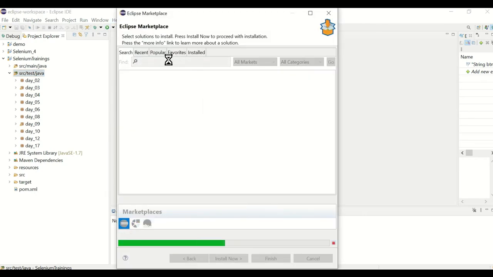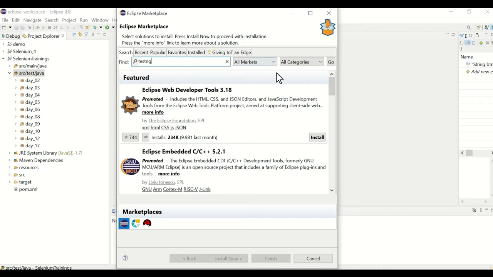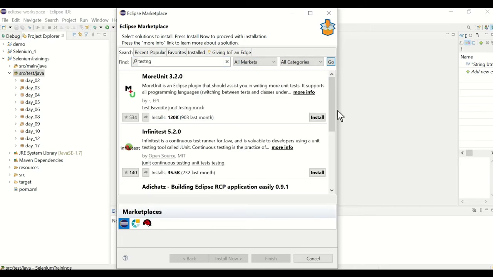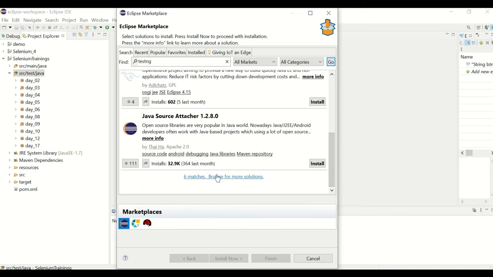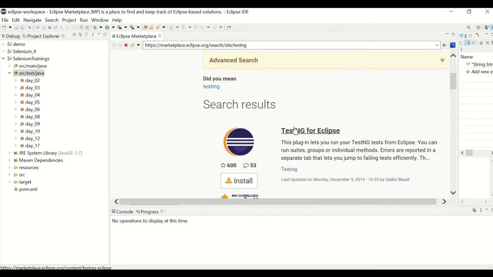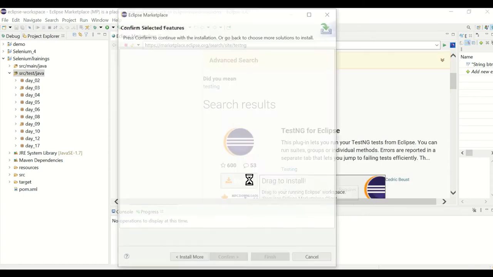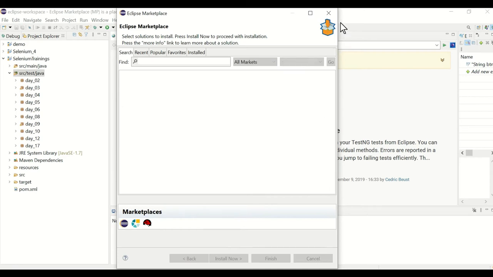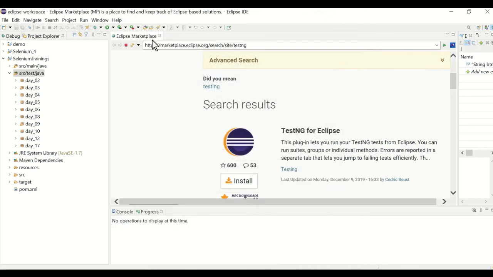Go to Eclipse Marketplace. Now search for TestNG. Go. Nothing popped up. There is a link, 6 more, browse for another search over here. Yes, it is. Click on install. Now, the following solutions are not compatible with this version of Eclipse. So maybe this is not supported for the version of your Eclipse, but still there is a way to install it.